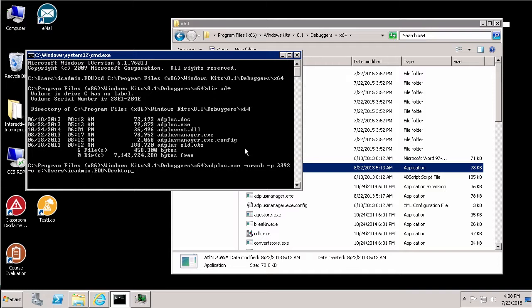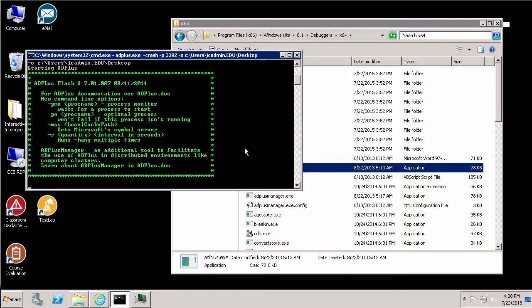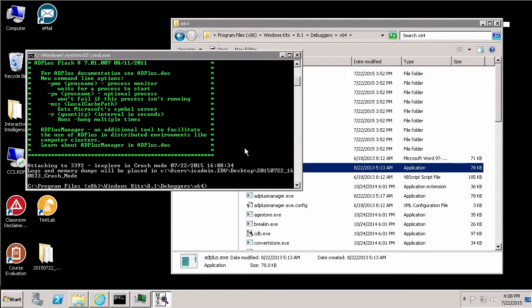So this should be all that you would need to do to monitor for something that's going to crash on a particular machine. If I press enter, you'll see the application begin to execute. You get a little welcome screen, and then it tells you right here that it's attaching to process 3392, and it'll tell you the name of the application, and it's in crash mode, and it shows me that the logs and the memory dumps will be placed into the following directory, and there it is on my desktop.